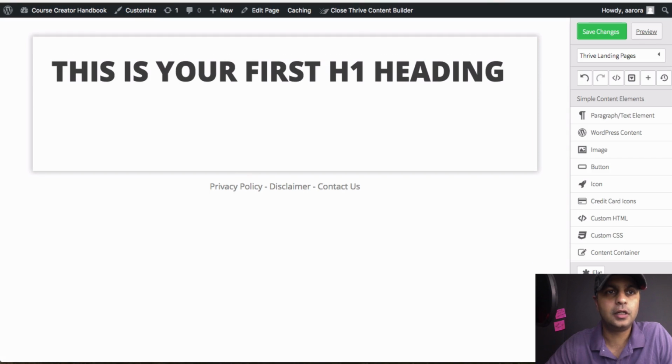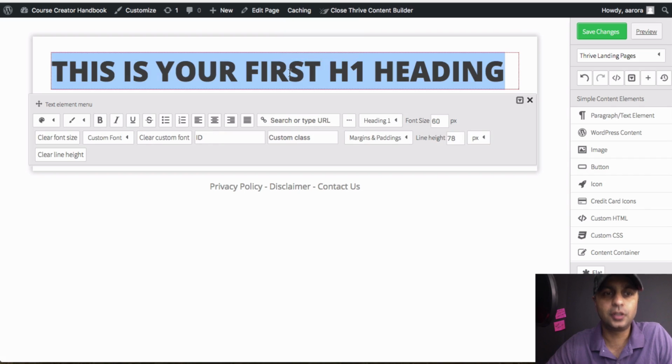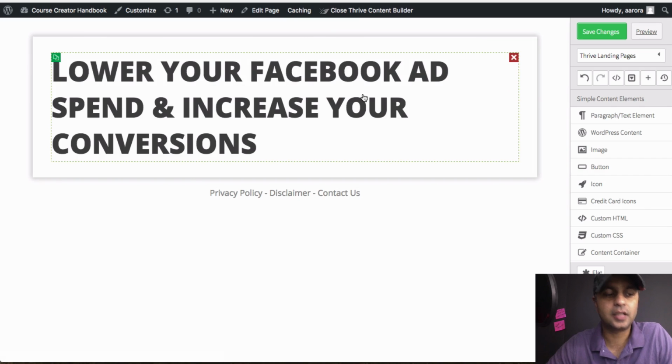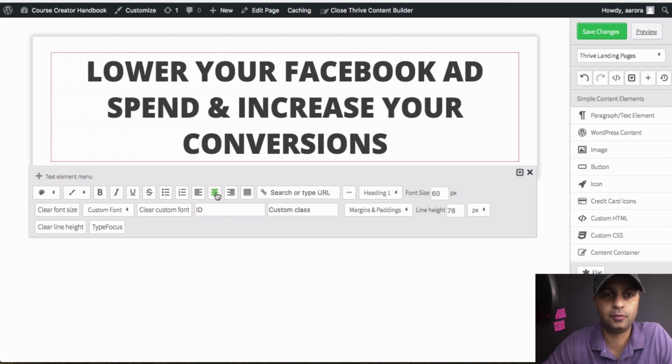We start here. So let's go here, see, we want to copy this part, lower your Facebook ad spend and increase your conversions. This is a great point: when a user comes to your website, you should be able to do the squint test, as in within those first 5 to 10 seconds, if someone was looking at your website maybe from a distance, can they tell what your website is about without going any further? And this is a great example where I can tell right away what this is about. If I want to lower my Facebook ad spend, then it's right here. Okay, so I'm going to center align this.